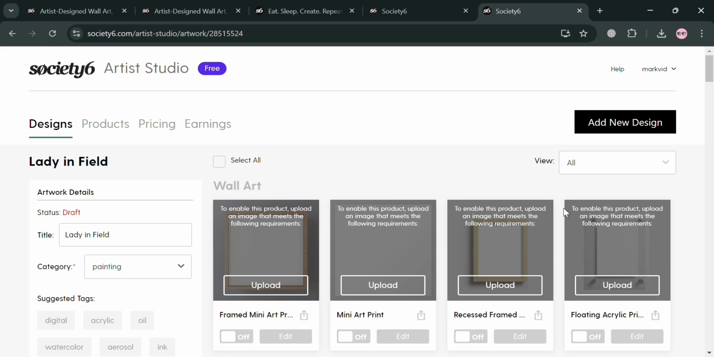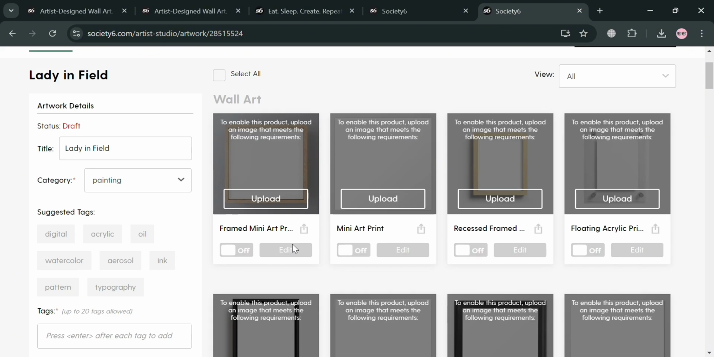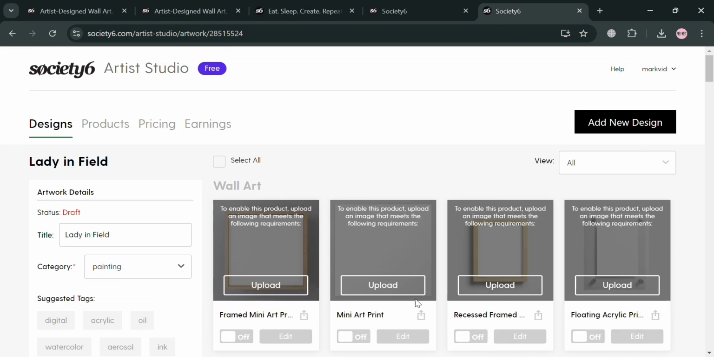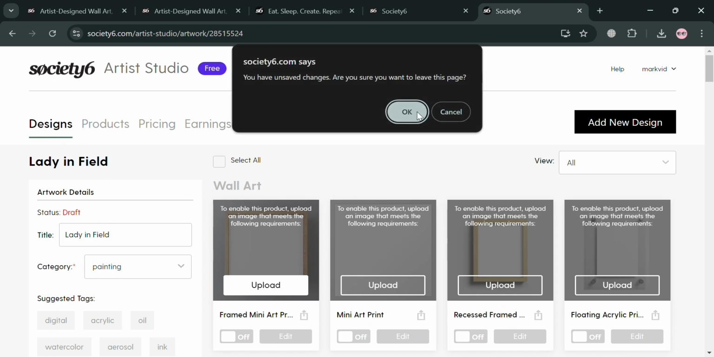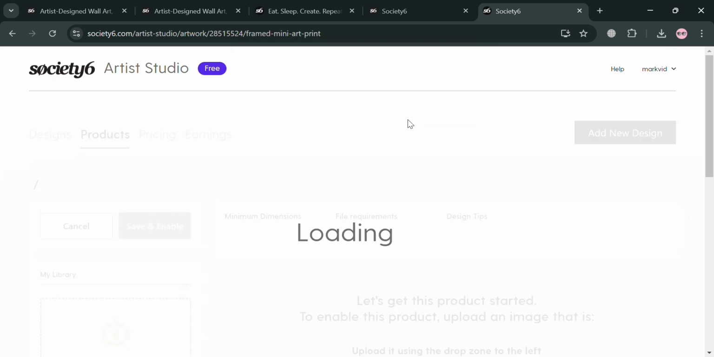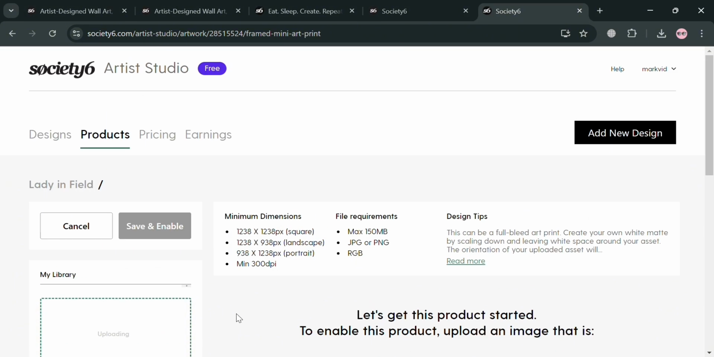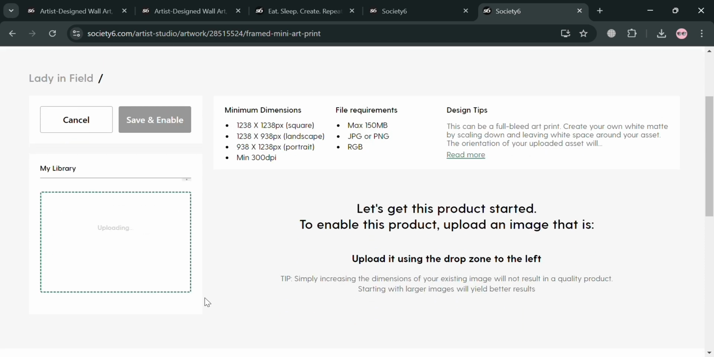But at this point, as you can see, some of the wall art is not enabled for our product since it does not follow the requirements. So make sure that in uploading your design or artwork, it has a higher resolution in order to qualify for some of these requirements or minimum dimensions in here. As you can see, they have minimum dimensions or file requirements in order for a specific file to be qualified on a specific product.